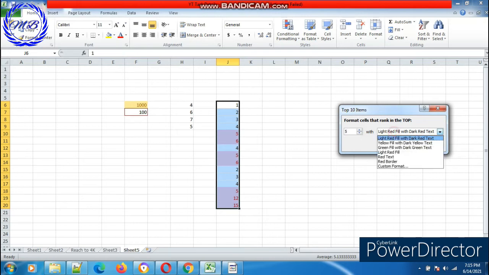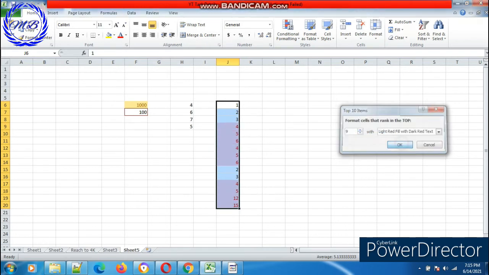And guys, we can also change the format over here, right? As of now, I'm not changing it. So red light fill with dark red text. Now only one. 15 is the biggest number, top number, right? So in this way, you can also use this conditional formatting.